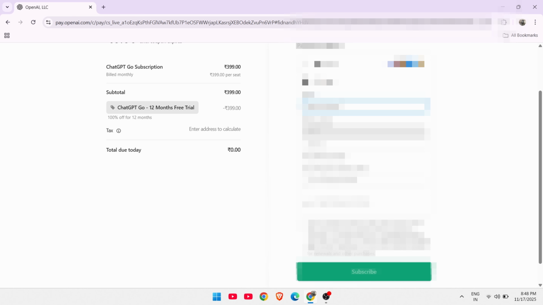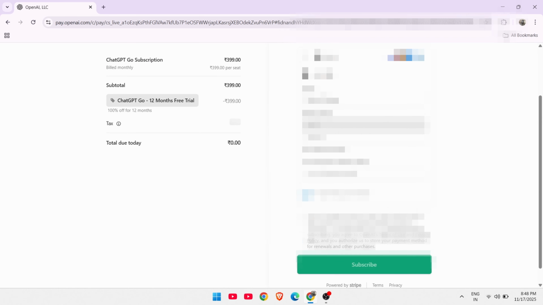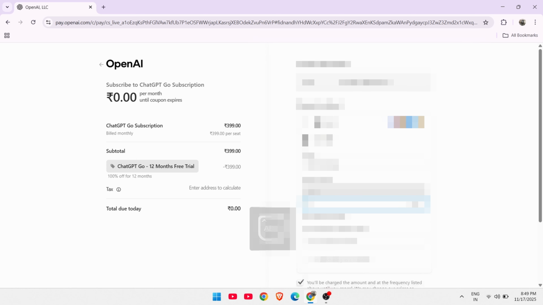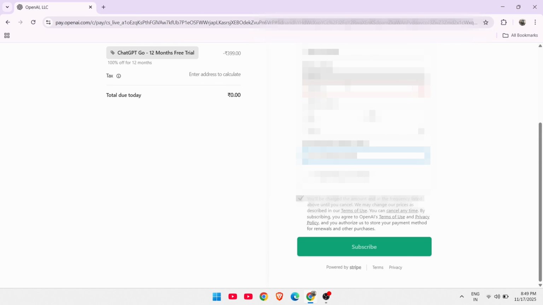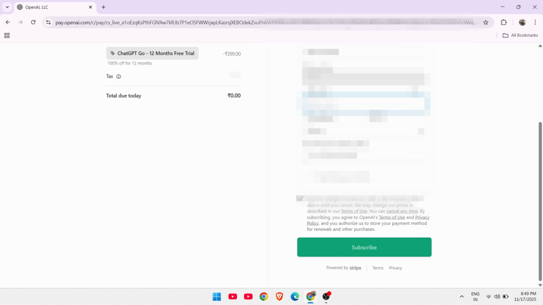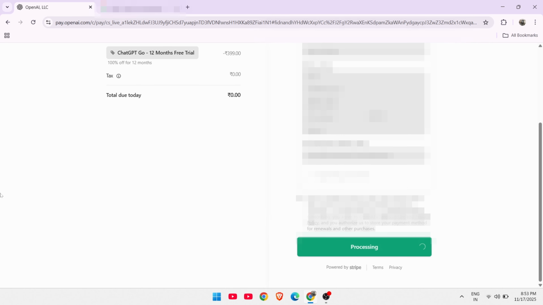So select your payment option and enter your details. I chose UPI and added the UPI ID and other information. After filling this, click on Subscribe.